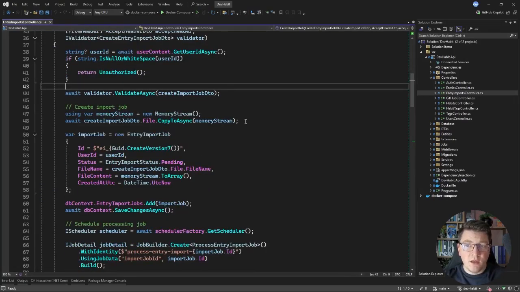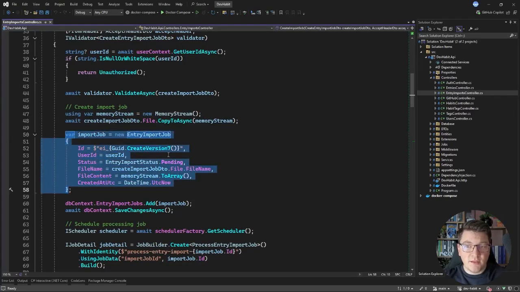Inside of the endpoint, what I'm going to do is load the file into memory and then use that to create an entry import job. This will uniquely identify this background processing, and this is how we'll be able to poll for the job status. This is going to contain the user identifier so that we can track the imports for a specific user.